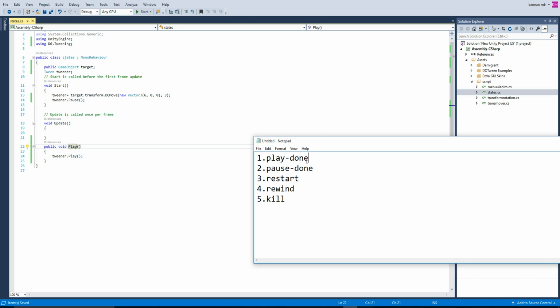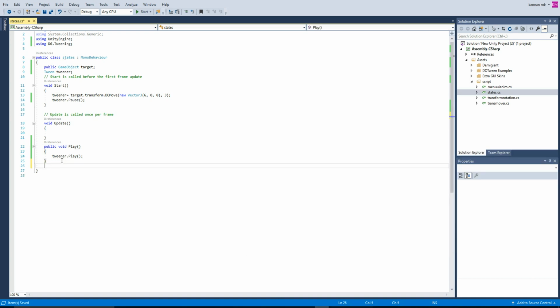Next we see what is the use of restart. Let's create one more function called public void restart.